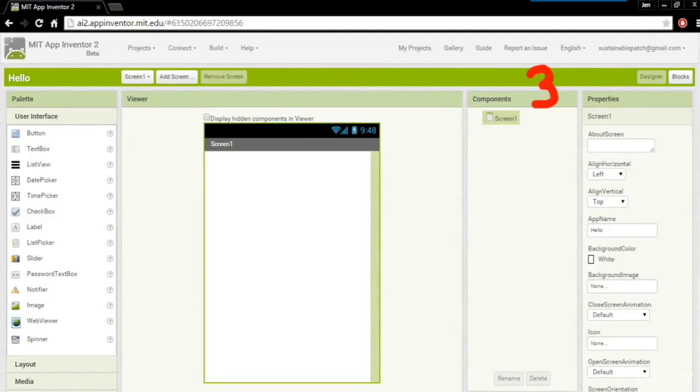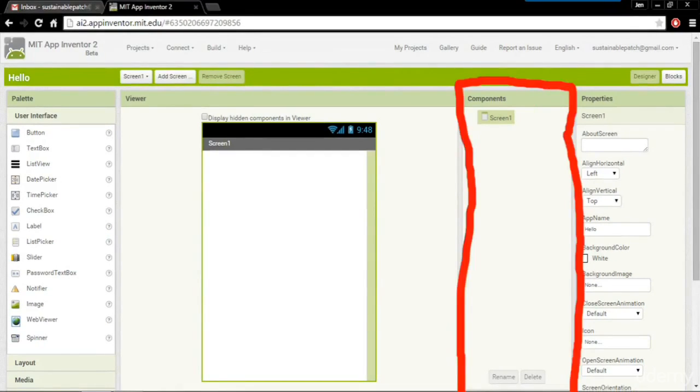Components. This is where your components will be listed. As you drag and drop from the palette to the viewer, a list will form of all your components. From here, you can delete your components as well as rename your components. It is a good idea to give your components unique names so it is easier to identify them when you are in the block mode. This will become clearer later on.